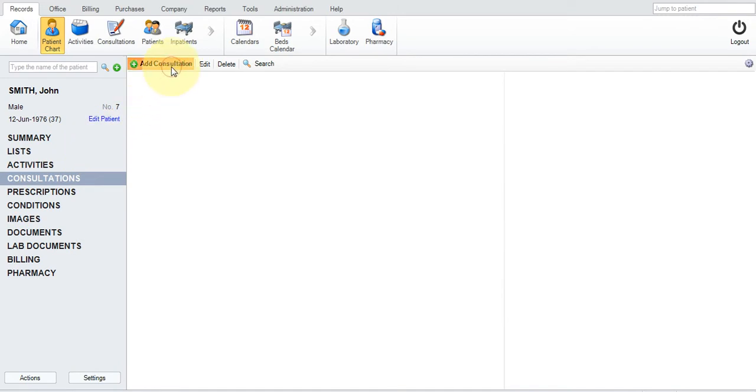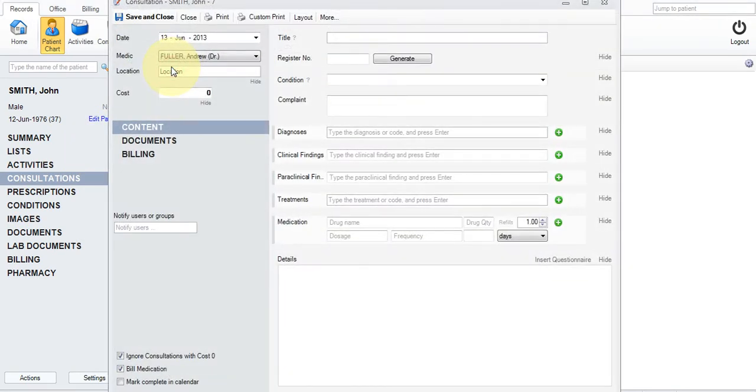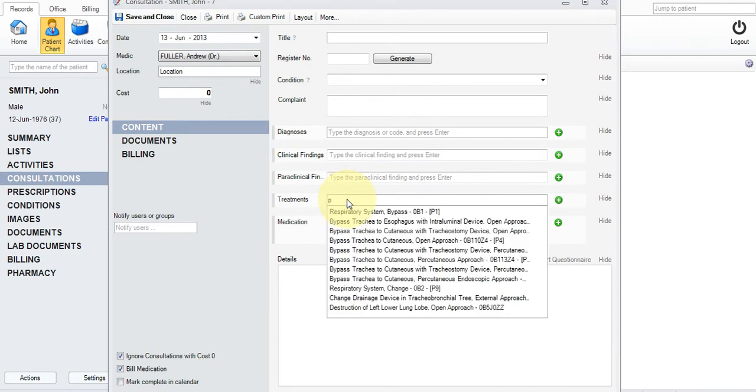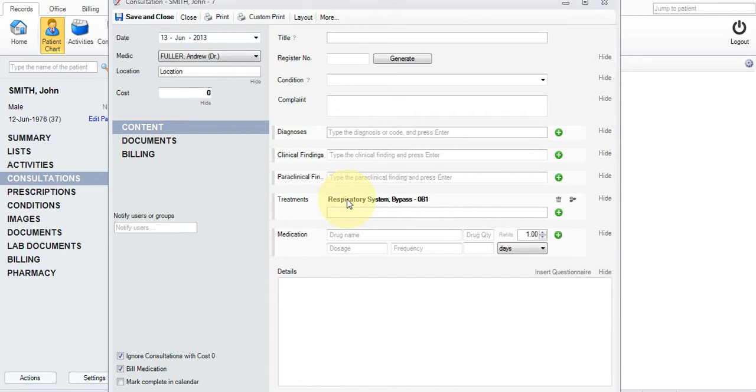The first step is adding a few treatments. So this is the medical records part. This is typically done by the medic. Let's enter a treatment here. Let's say this one. So the medic enters a treatment in a consultation. It saves the consultation.